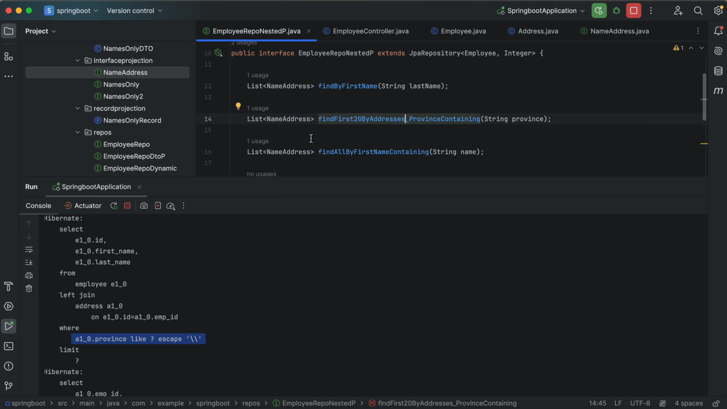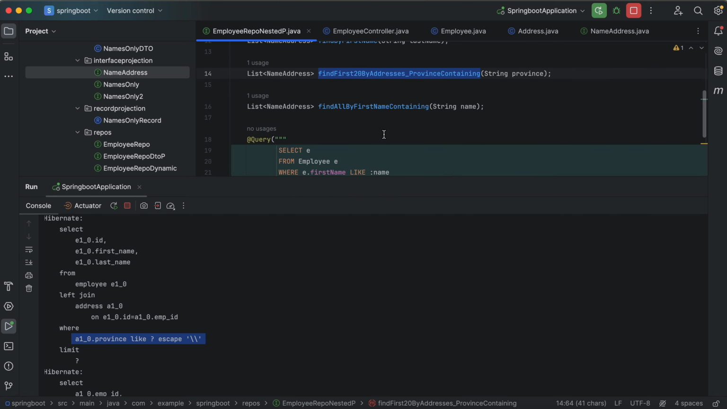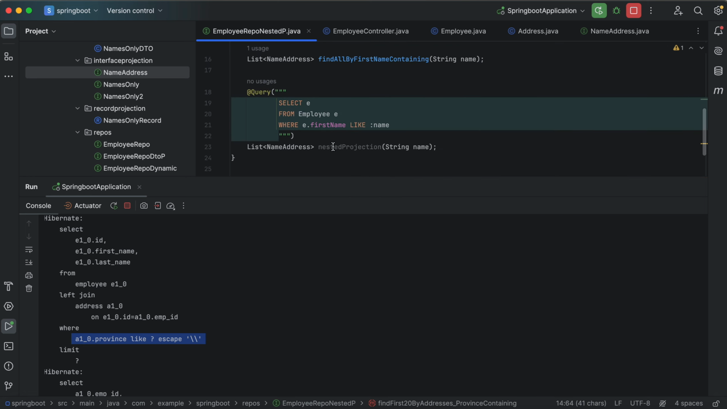That's why I said if you want to learn about derived queries, which are queries generated based on method names, you can go to the documentation link I provided in one of the previous videos. I don't remember the video exactly.